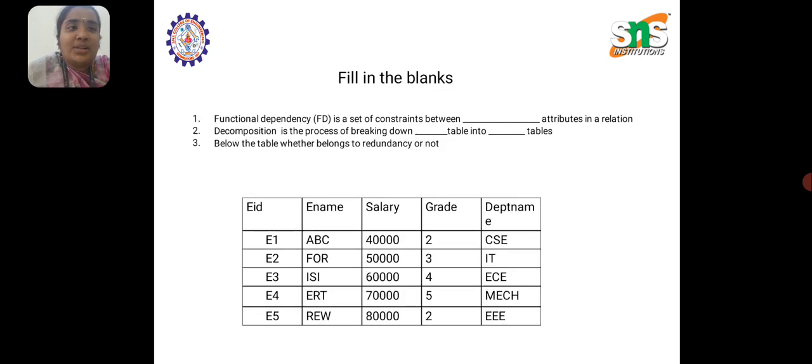For example, fill in the blanks has been given here: a functional dependency is a set of constraints between the attributes in a relationship, and decomposition is the process of breaking down a table into multiple tables. Below the table, we have seen an example given below.